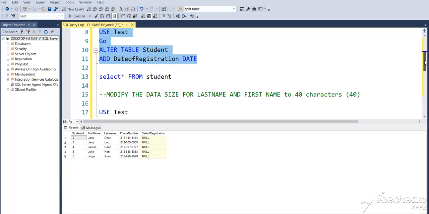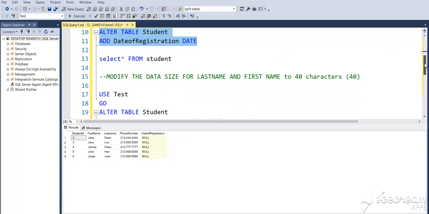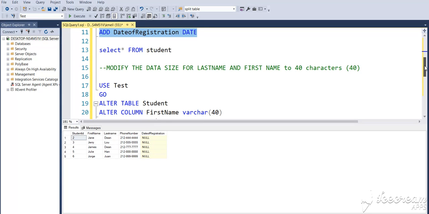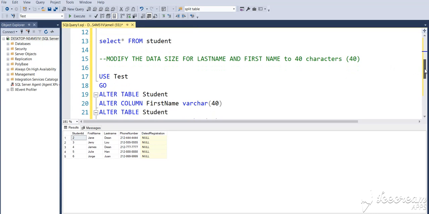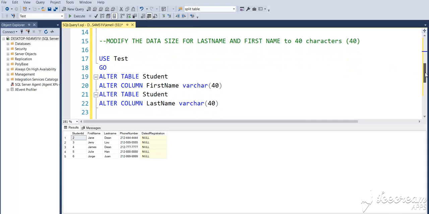Now the second one we're going to go over is modifying the data size of the last name and the first name. In the previous table, when we set up our table and declared the data size, I think we put 50 instead of 40. So if you wanted to change the value to 40, this is the statement that you would use. Since you already have first name and last name in your table, you just have to specify that you want to change just the varchar, where the data amount was 50.